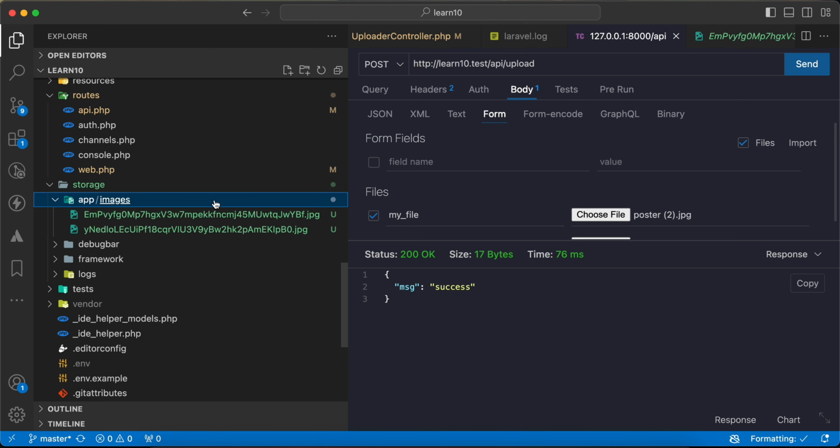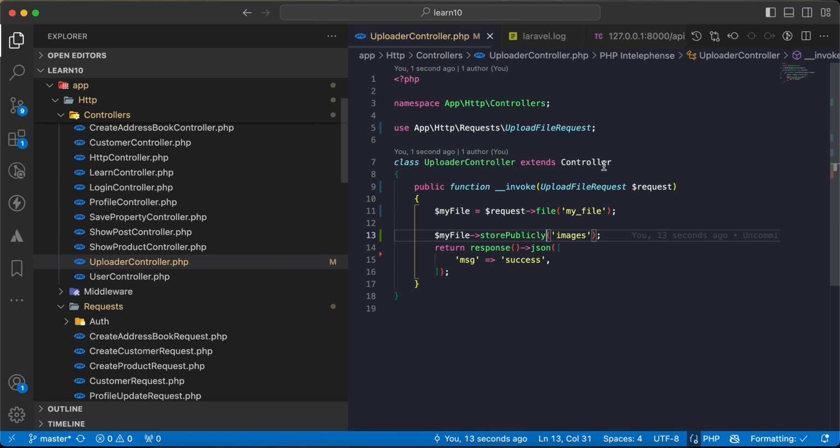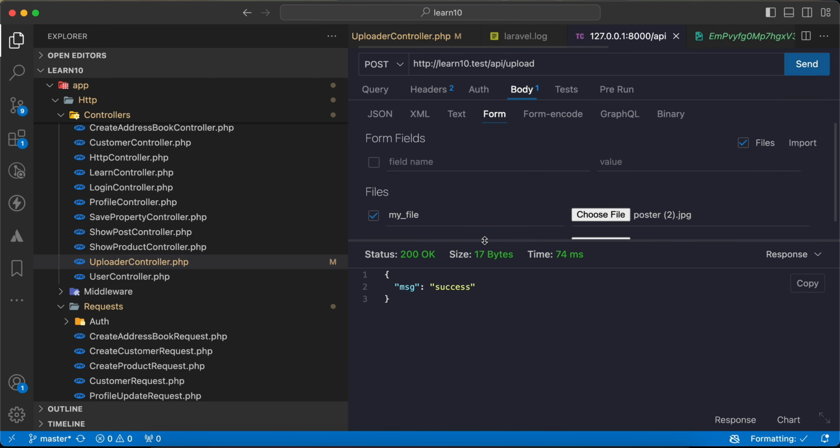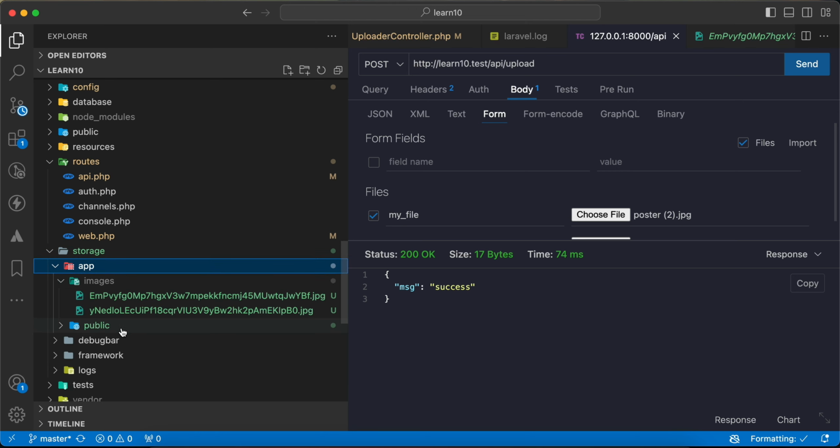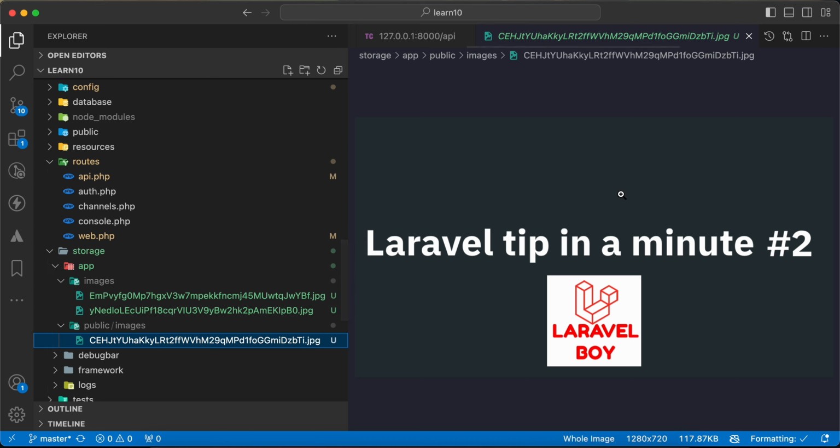If you want to save it in the public disk, we can say here in options, second parameter, disk public, resend again, success, and we will notice that the app folder now has a public folder, /images, and it is saved correctly also.